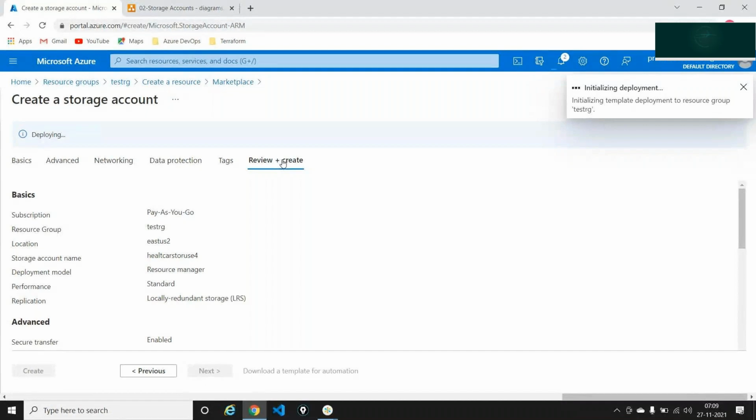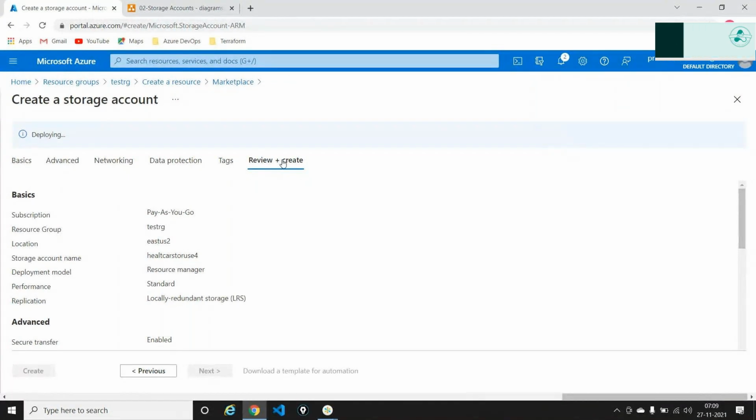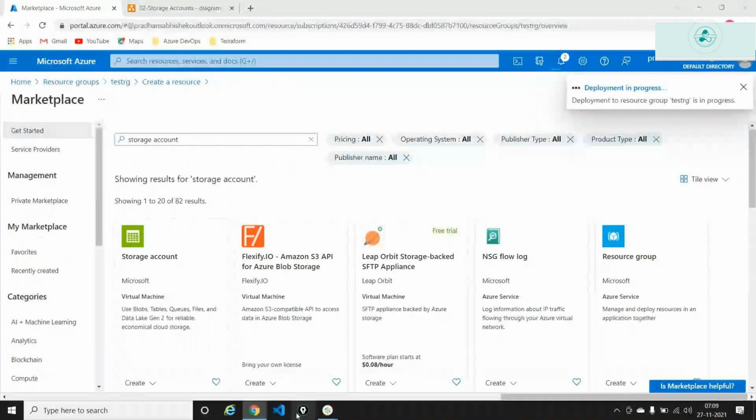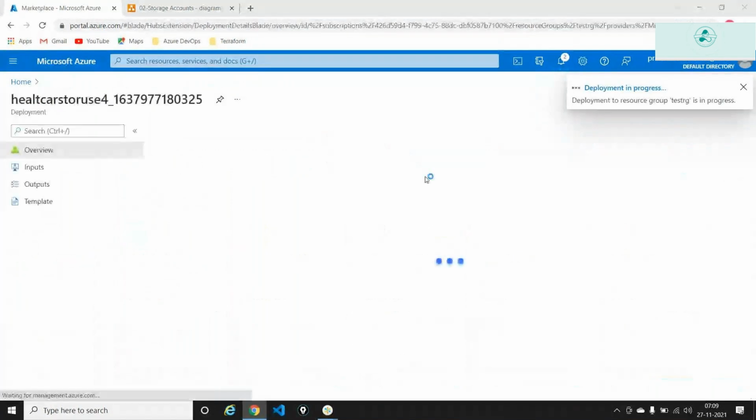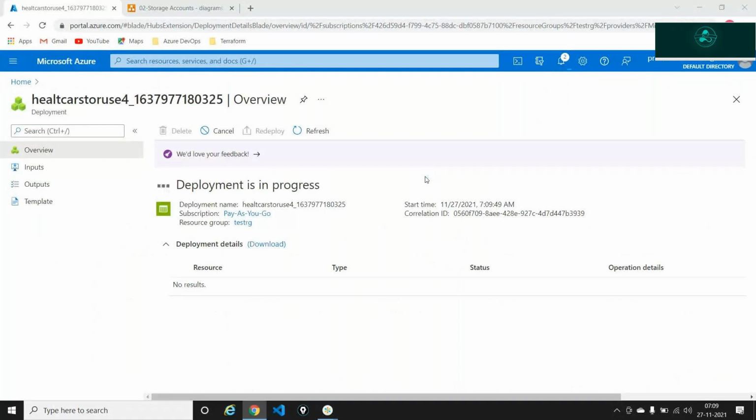Now a request is going to Microsoft Azure in the backend, and Microsoft Azure will create a storage account for me. One thing I want to emphasize again, guys, is that this is a hot storage account, meaning whatever blobs you upload will by default be in the hot tier.